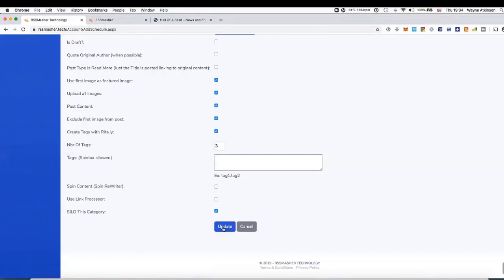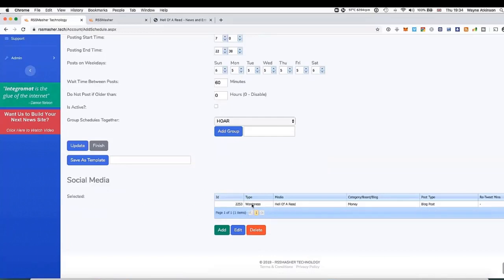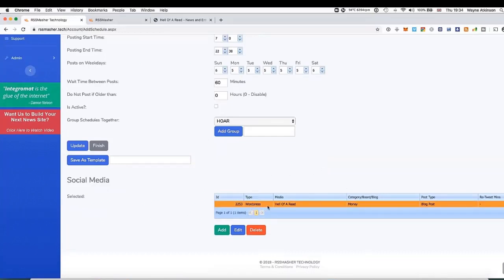We simply click Update, and we've now set the schedule to post these articles to WordPress in the money category. If you've seen in the integrations when I was showing it, there were a lot of options down there. Things like Twitter, things like Tumblr. We can auto connect to those as well.